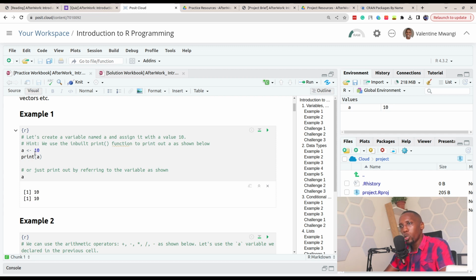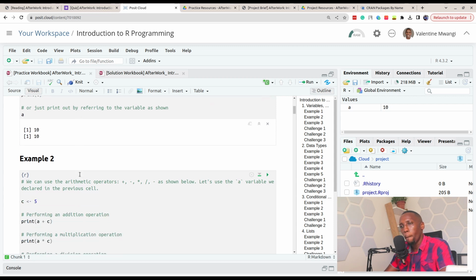So that's how we can print or store a value inside a container. We created a variable called a and assigned it the value 10.